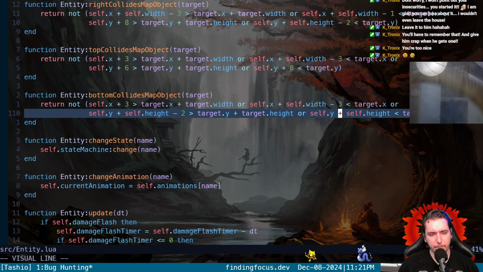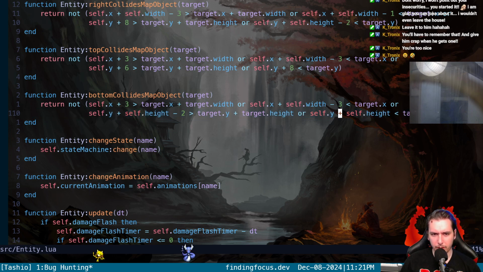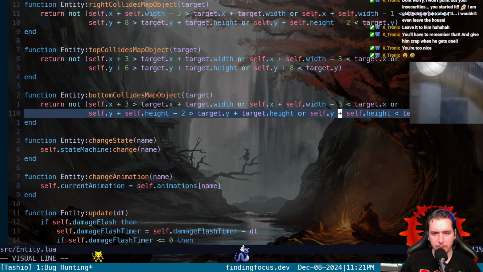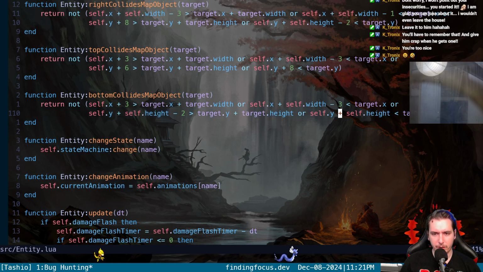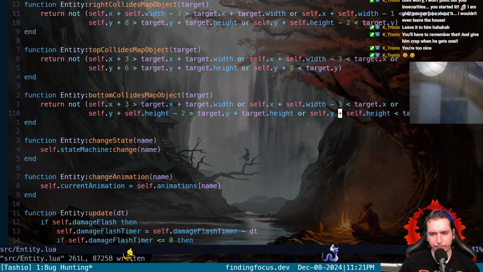Okay. Then we're checking if the top side of our bottom bounding box, that's the confusing part. The top side of our bottom bounding box, which is 2 above the very bottom of our character, we're checking if the bottom of that is greater than the bottom of the target, or if the bottom of our bounding box is smaller than our target. Okay, that does look right then. Yeah, bottom of our bounding box would be smaller than the top of the target.